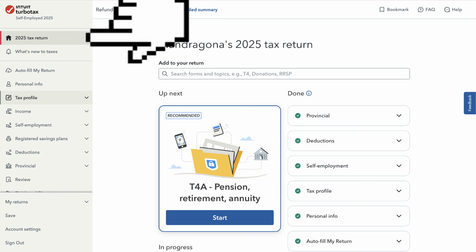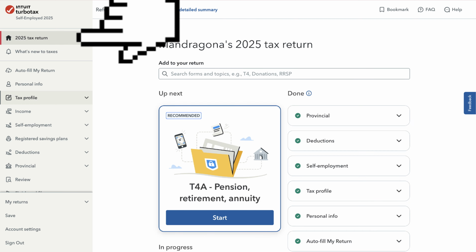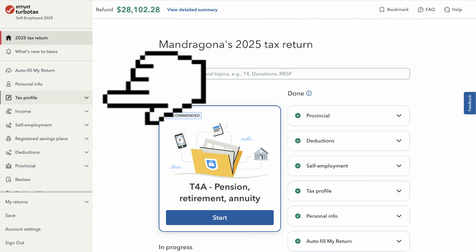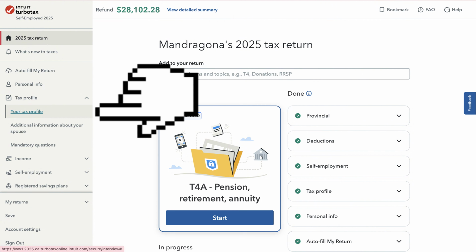So make sure you are clicking on the current year tax return option with the home icon at the top left of the screen, and then hit the tax profile button below it. Then click on your tax profile option.